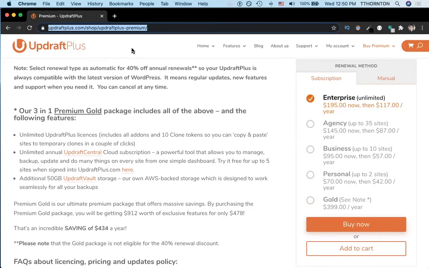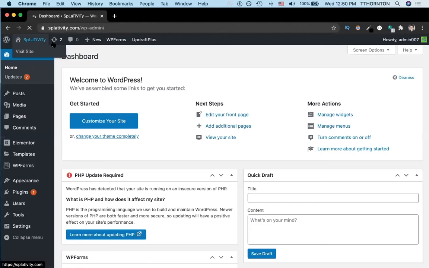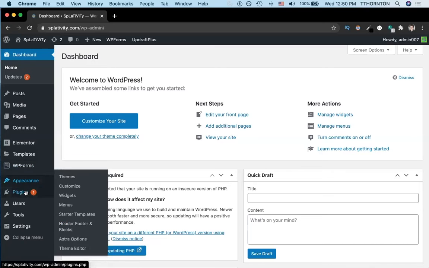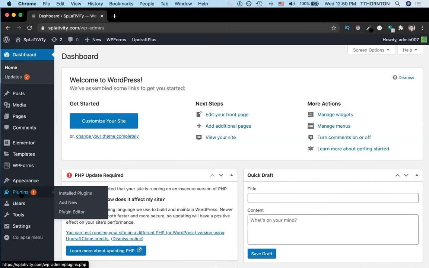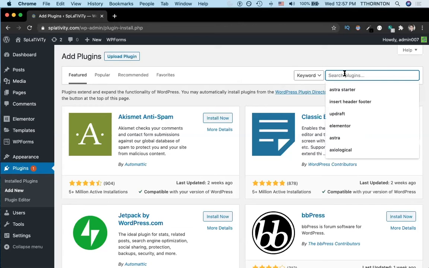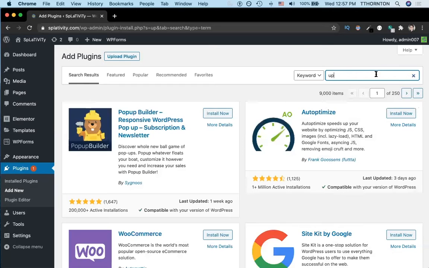In order to do that, we're going to go to splativity.com. And when we're at splativity.com, we'll go to our dashboard. As with many services or tools that you might use with WordPress, you can find them in plugins. So we're going to go to the plugin section in our dashboard, and then we're going to go to add new. And then when we're here, we're going to go to this search bar up in the upper right hand side, and we're going to look for Updraft, which sometimes we can't spell properly.